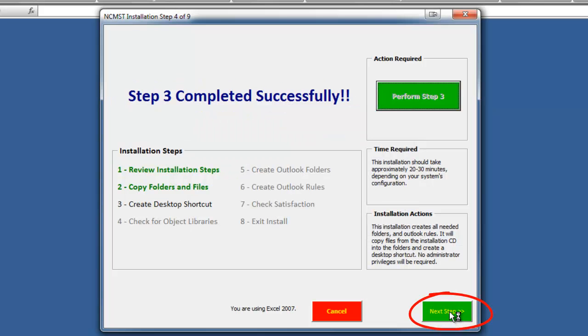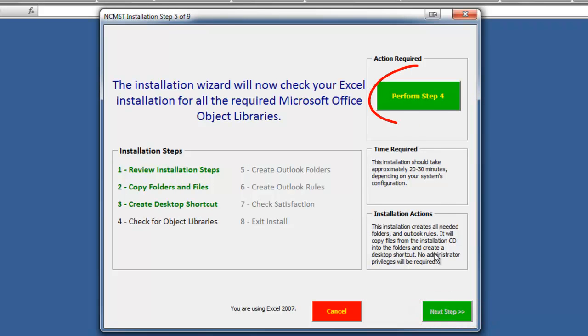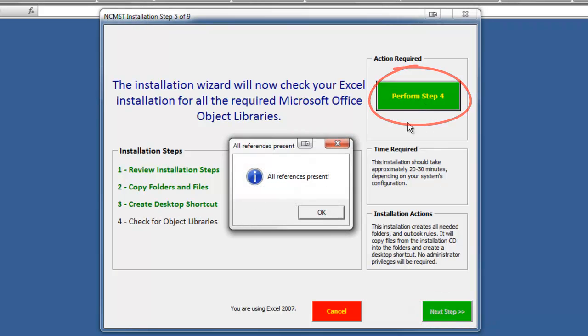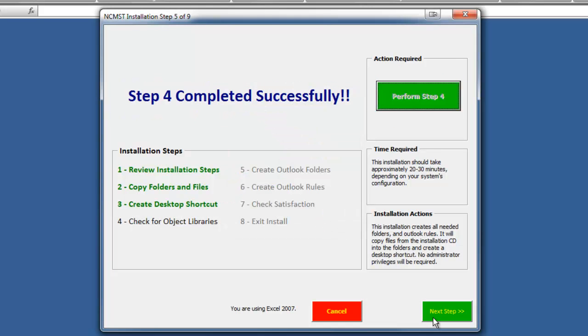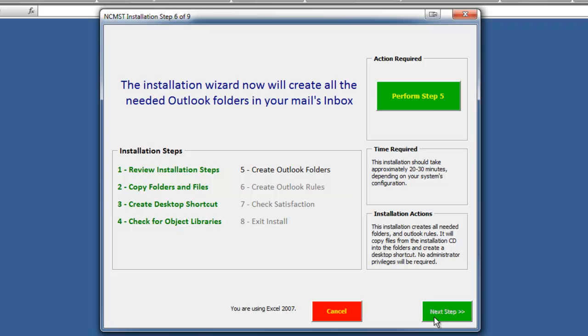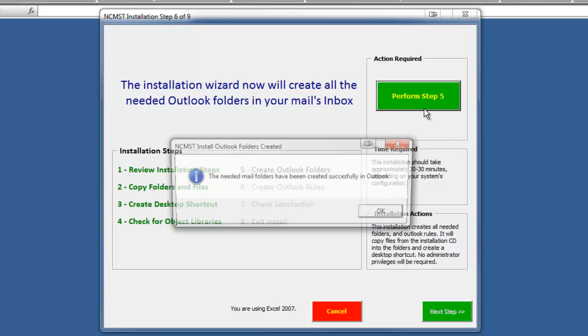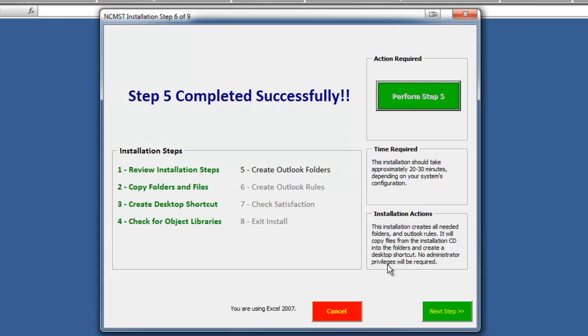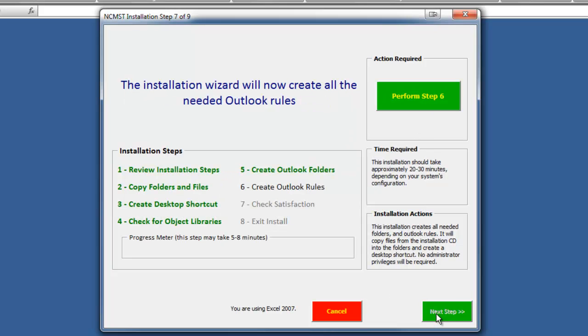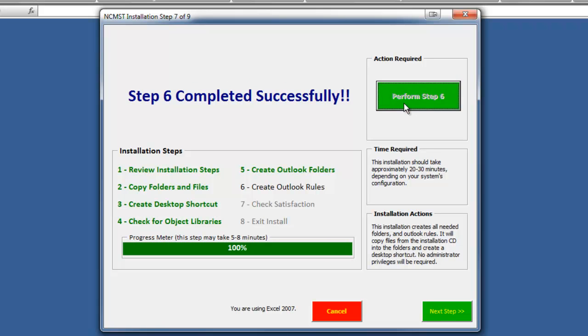Move on to the next step, which should go by very quickly. Step 4 just checks to see if you have the proper references on your computer system. Step 5 will create the proper Outlook folder. So let's click on Next Step, then perform Step 5. Should go by very quickly. The next step creates the necessary Outlook rules. This takes place very quickly on my system, but on your system it might take some time.